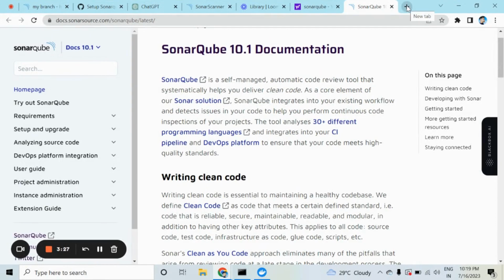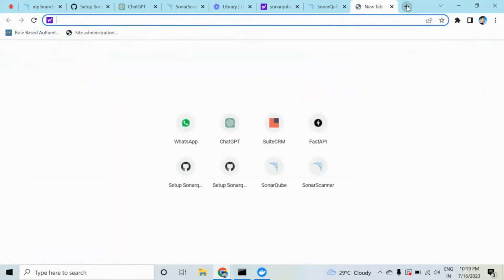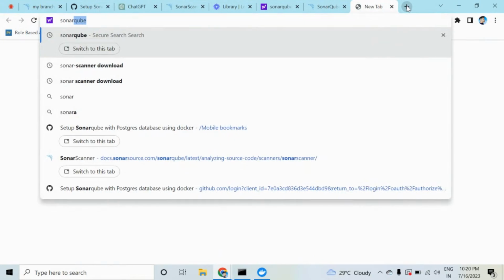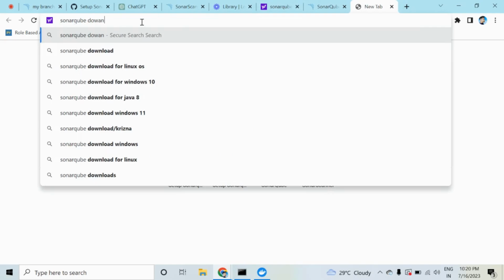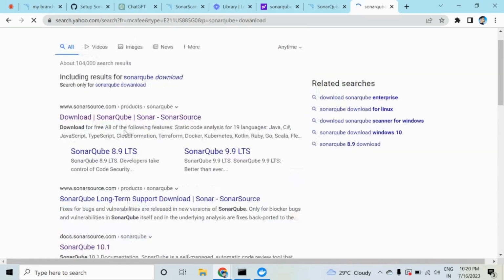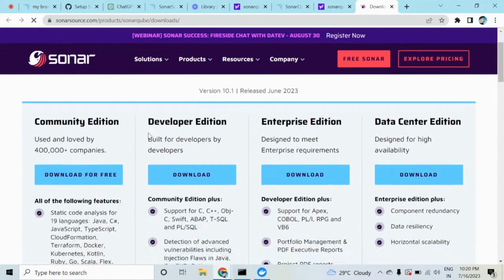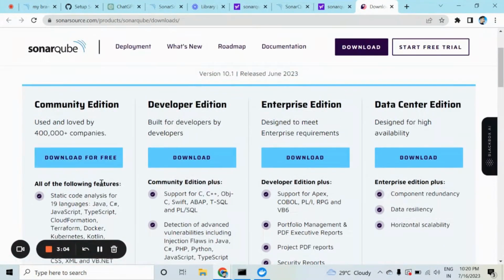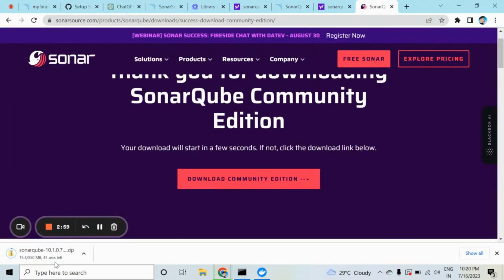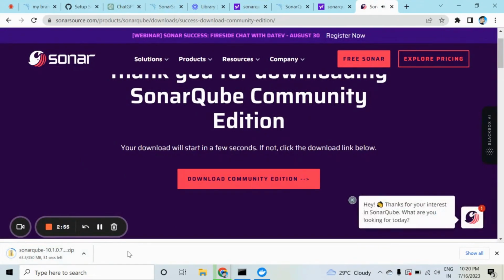SonarQube. It will take some time to download. Let me show you. For SonarQube download, you can simply search. So we can go with the first link. You can go with this download for free, and the zip is downloading.